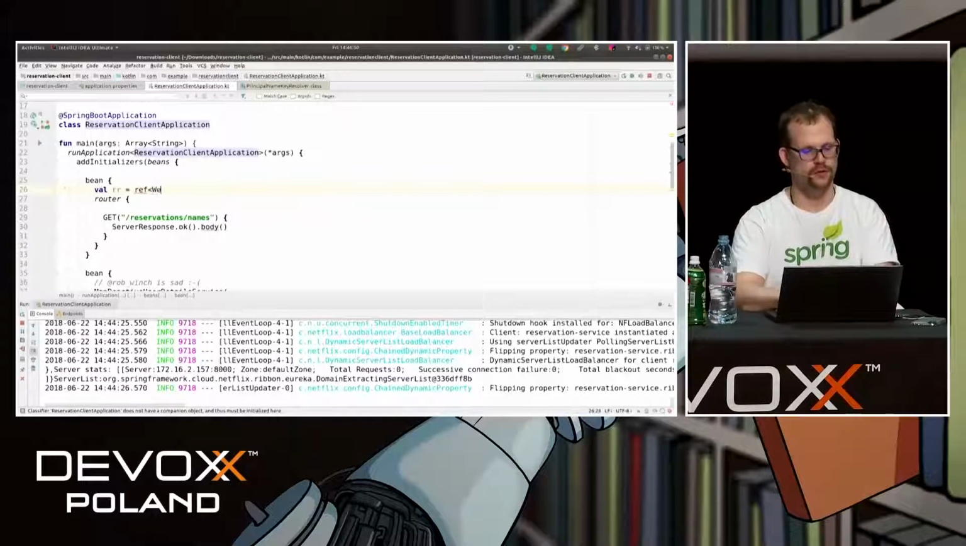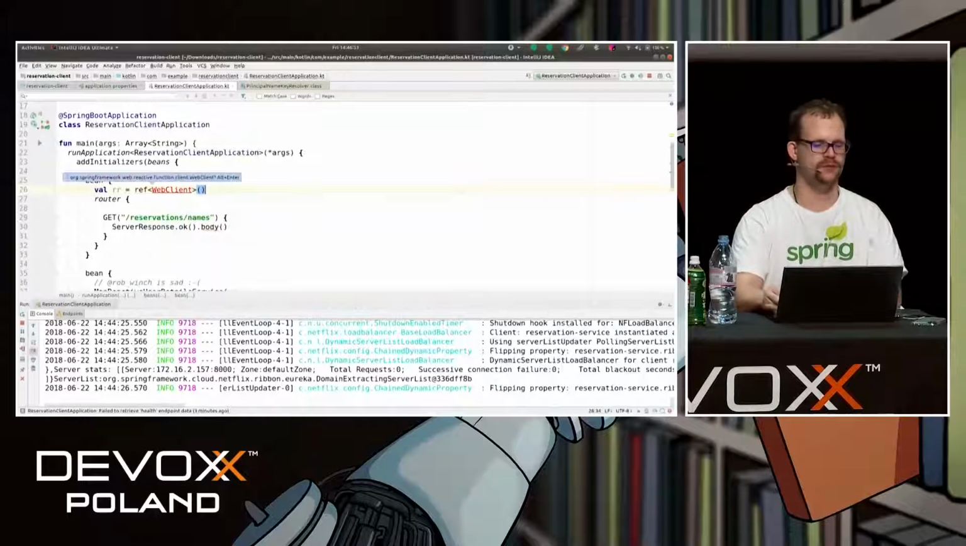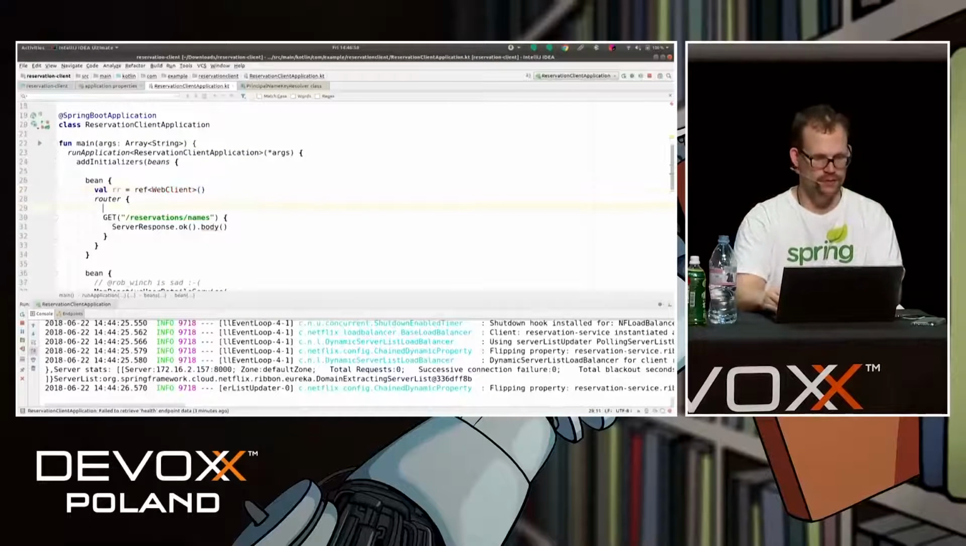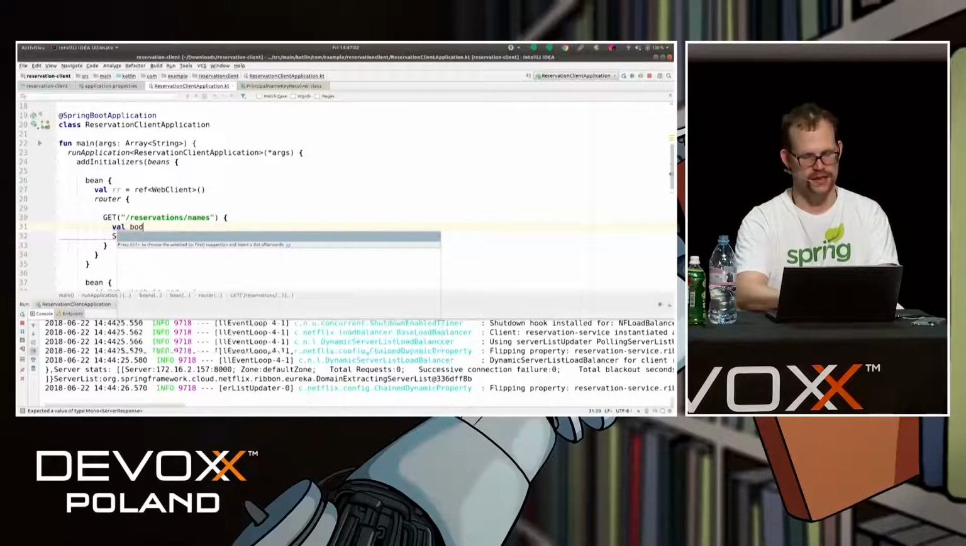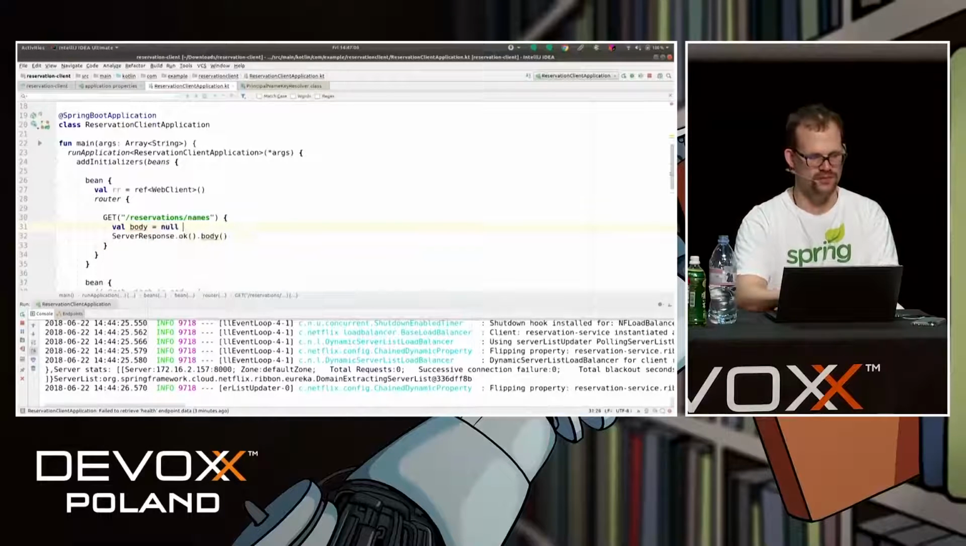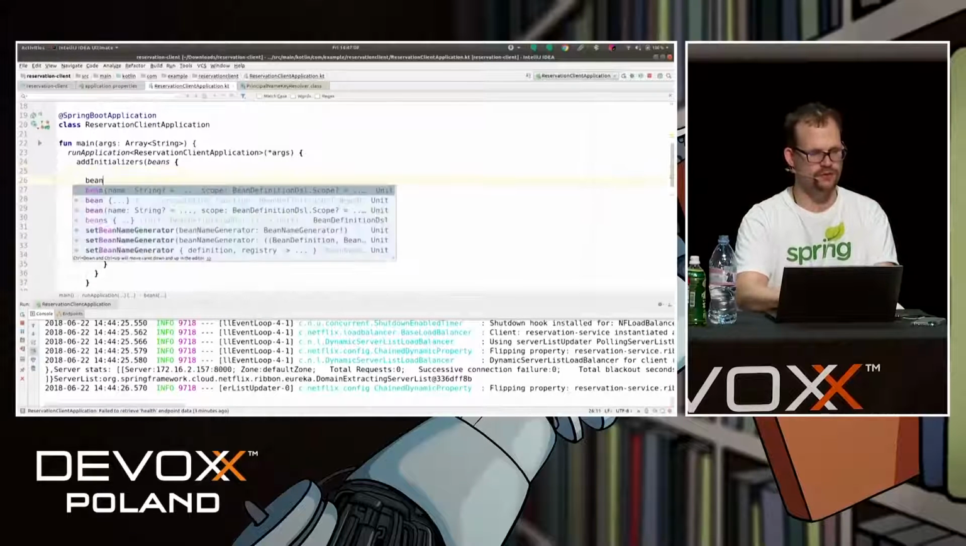Val, we need a reference to the HTTP web client, the reactive web client. We're going to come to that in a second, but I need to actually have that there in order to get my response here. So let's val body, or reservations, and we'll come back to that in a second. We need to create a pointer. We need a reference to that web client.